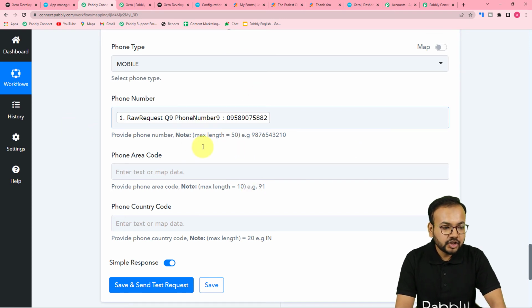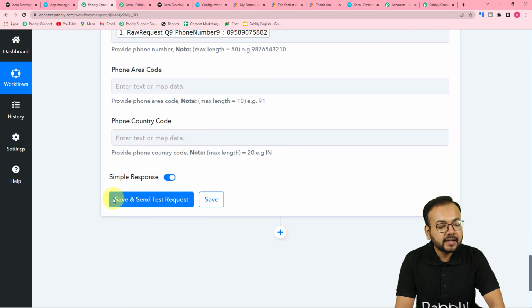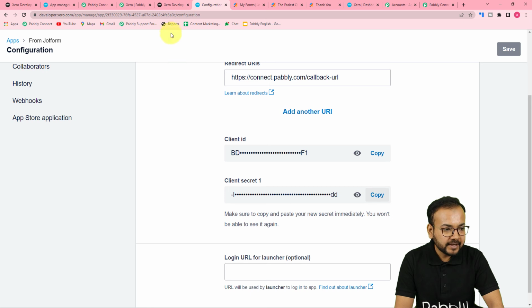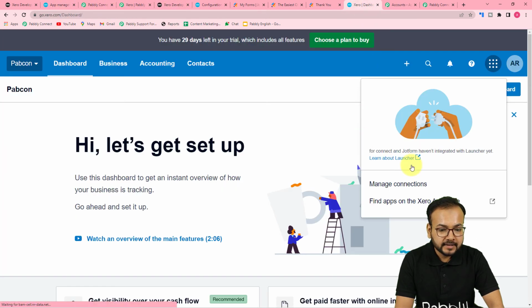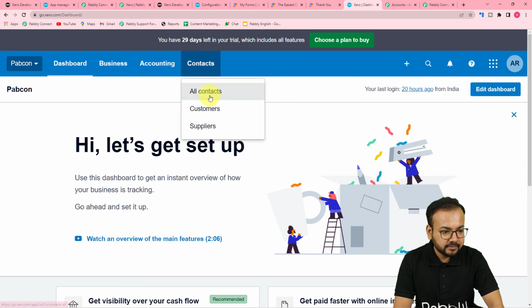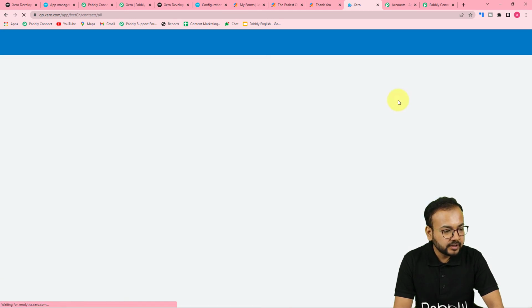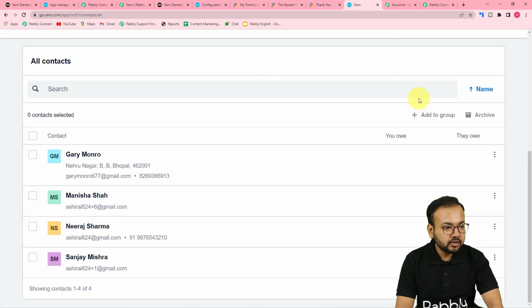Now you can check your connection with Xero application by clicking on save and send test request, and you will find a new contact created inside Xero application. Let me open my Xero's dashboard. Here it is, and here we have this contact section. Let me open all contacts. So this is the contact section of Xero application, guys, and here I have 4 contacts already. And let us check our connection.